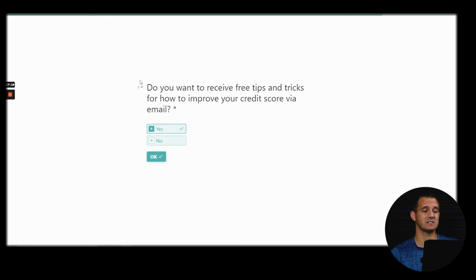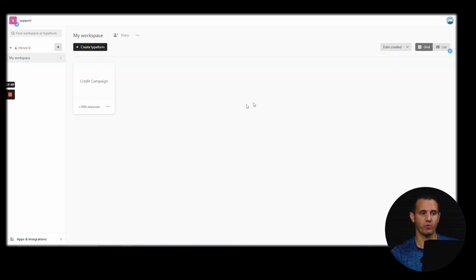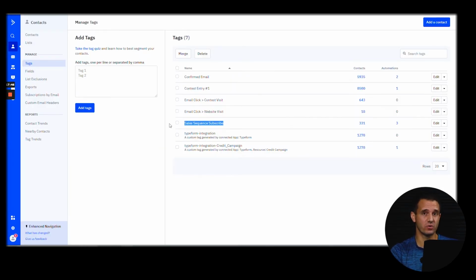The ones that say yes, what I do is I set up an API back into ActiveCampaign to tag those people that are interested in learning more. Okay, and that's what's being shown by the sales sequence subscribe tag. Okay, it's not really that hard to set this up. Basically, I'm using Typeform. Typeform is the software where we have the survey. We can plug that right into the contest. And then actually ActiveCampaign has an integration with Typeform, which makes it to where it can automatically tag them. You don't need like a Zapier.